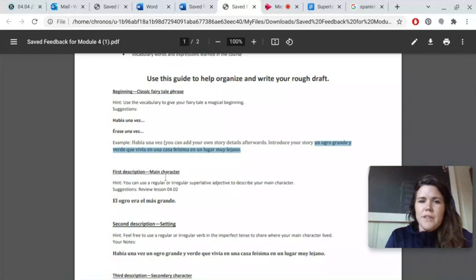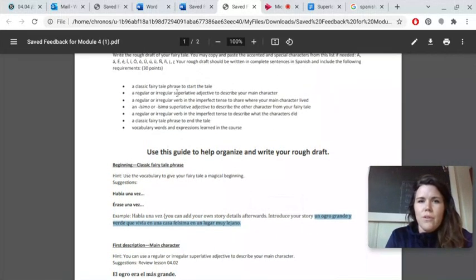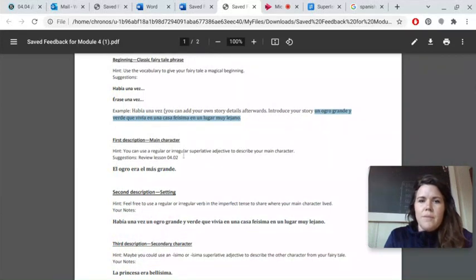Okay, so your first description is your main character. This is your second requirement, a regular or irregular superlative adjective to describe your main character. So you've got your main character down here. You can use a regular or irregular superlative adjective to describe your main character, and you learned about these in 04.01 and through 04.02. So you can review those note guides if you need to. Okay, so el ogro era el más grande. So the ogre was the biggest.